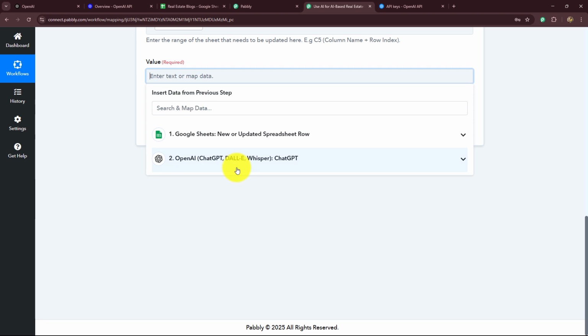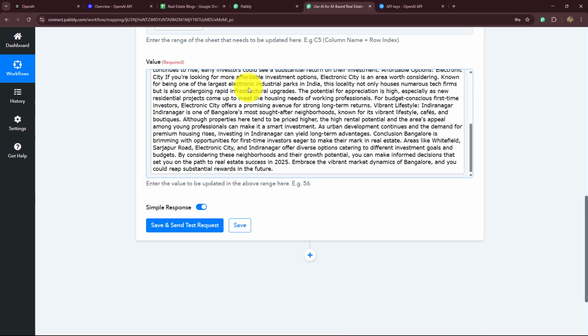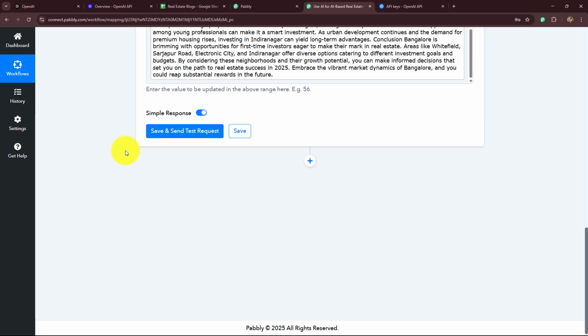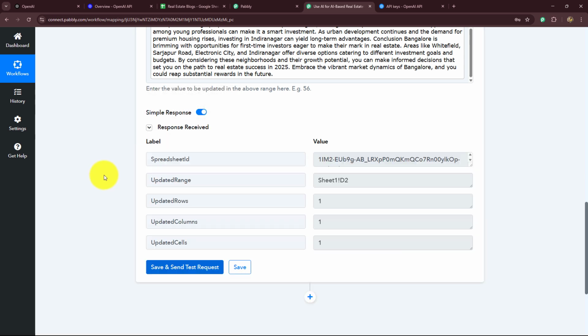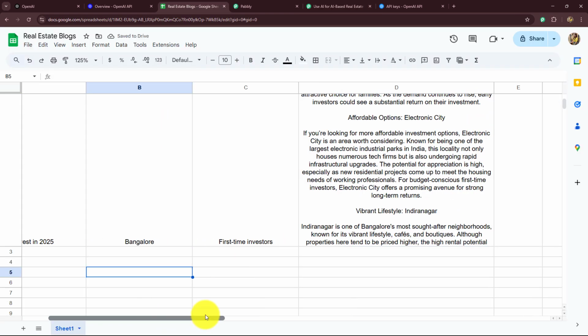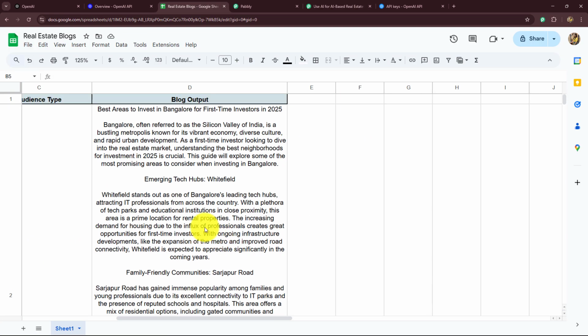Now the next we have the value what you want to update. So this is the value that I want to update, the blog that I've generated. Simply I'm going to click on save and send test request button now. As the response is received, I will take you towards Google Sheets to check whether the data is recorded in the cell or not. And yes, here we can see that in our spreadsheet, the blog is added properly and in the correct format.